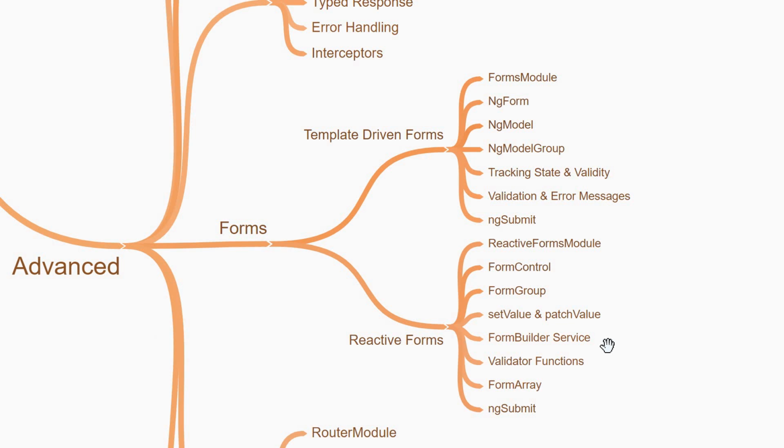The next bit you'll come across is the form builder service. When you get started, you'll be creating form controls and form control groups manually, which becomes repetitive when dealing with a lot of forms. The form builder service provides convenient methods for generating those form controls.